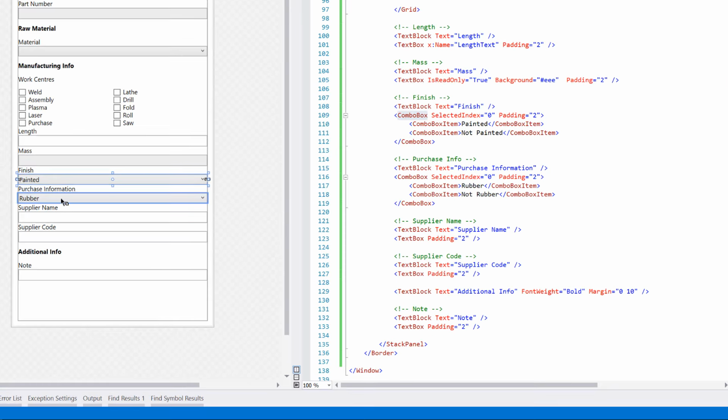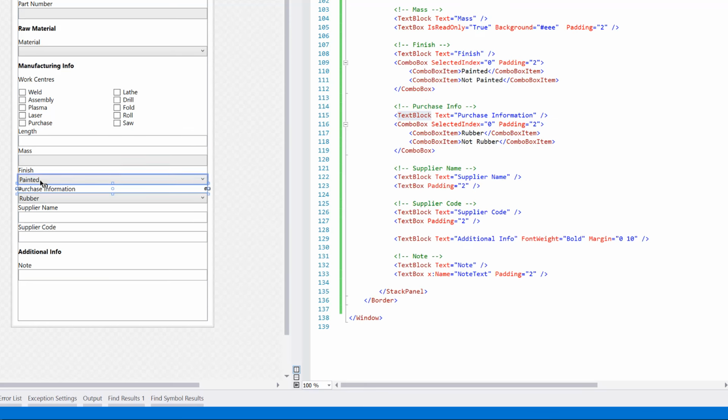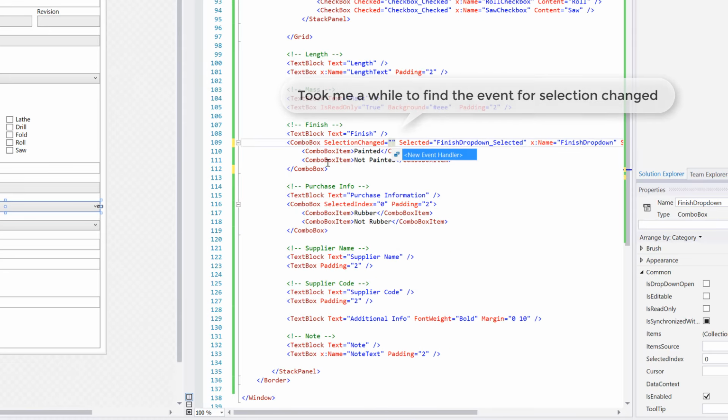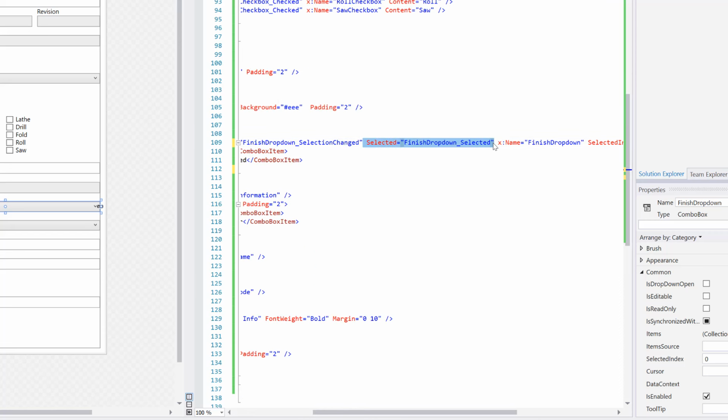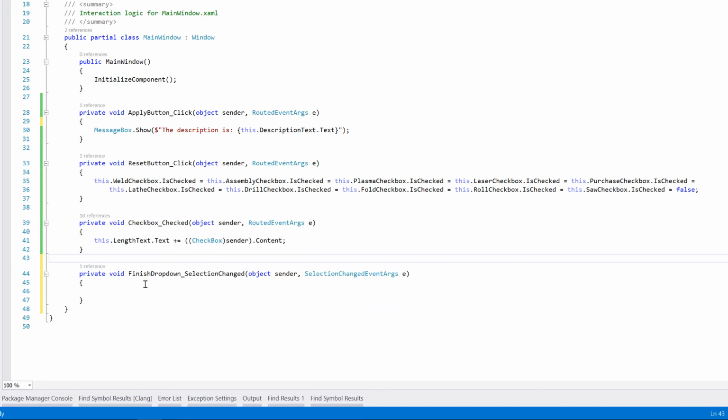Now you've got this drop down here. So again, let's say when we change this drop down and select a new item, we'll add it to the note down here. So let's name this note text, and then in this combo box, this drop down, selection changed. That's the one we want. Let's delete that selected. I'm not sure what that is. So selection changed.